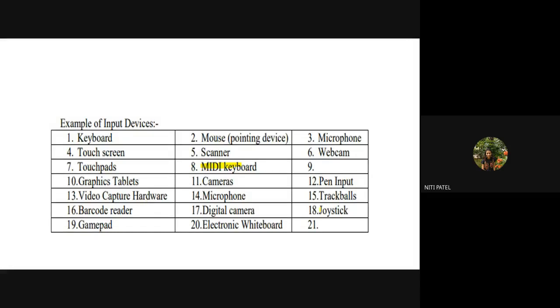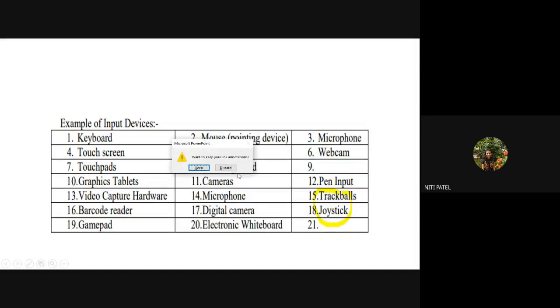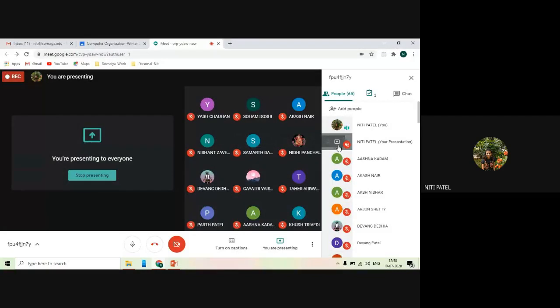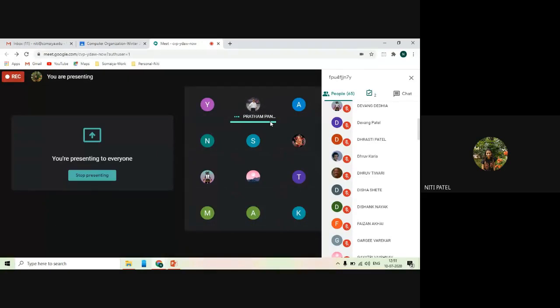Now, can anyone tell me what is the difference between trackball and joystick? Any one of you who knows can put the mic on and just tell me the answer. Does anybody know what is the difference between a trackball and a joystick? Nobody? Ha, it is Pratham. Ma'am, can I say? Ha, say.